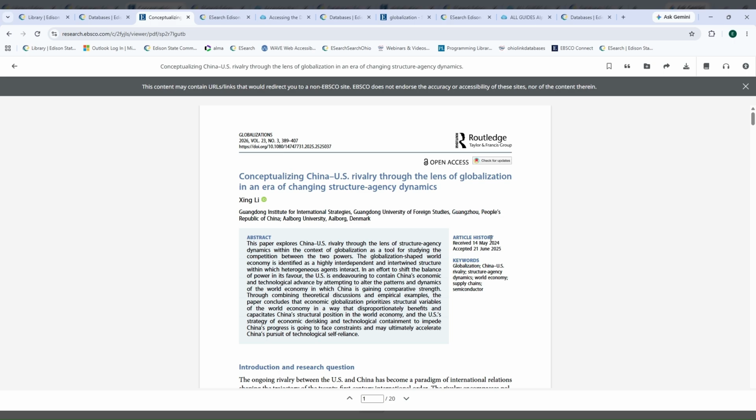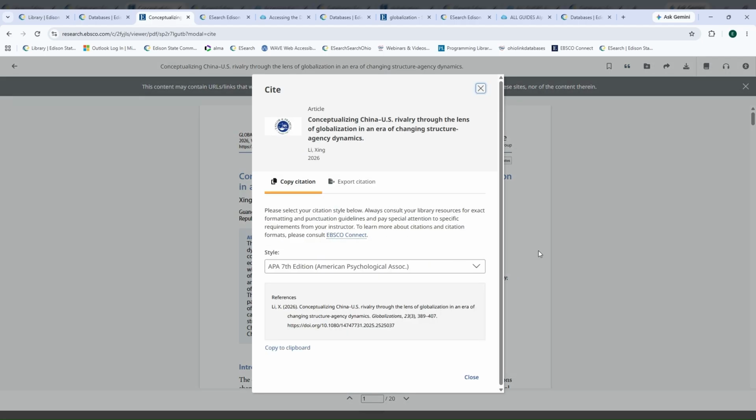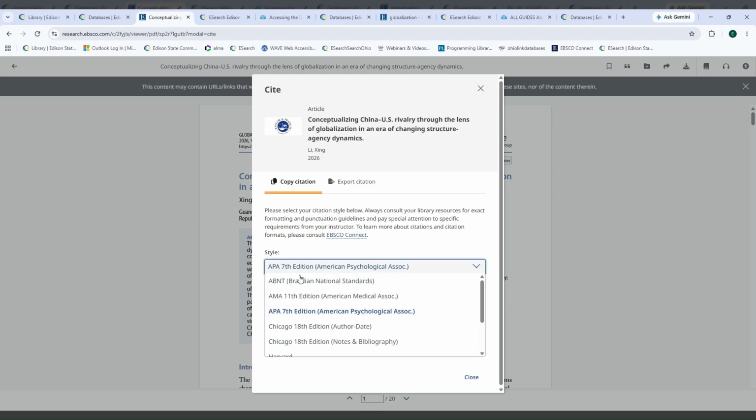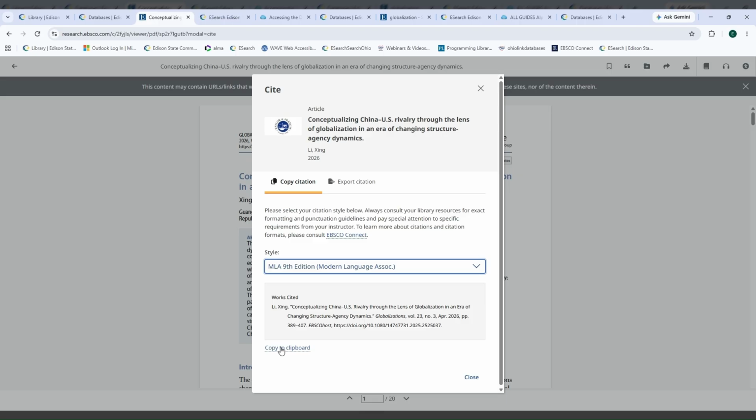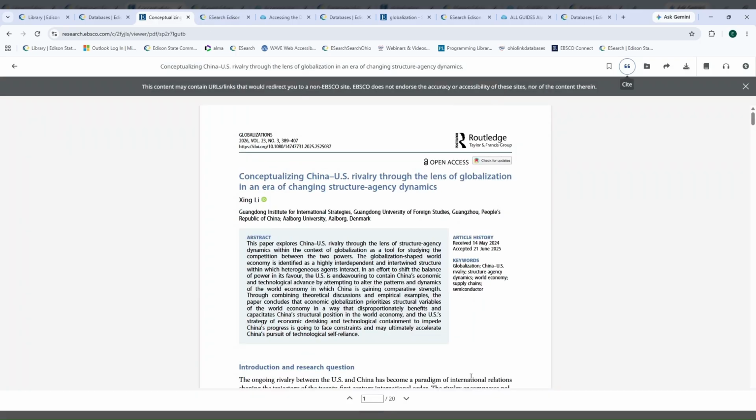Oh, and it wants to select the cite option. So we will select this cite option, and we need to have the MLA format. So it's currently in the APA, and we're going to scroll down to the MLA. We'll copy that to your clipboard and paste it in, and that would be the answer to number 8. Doesn't matter what article you chose, it just wants to show that you know how to do a citation.